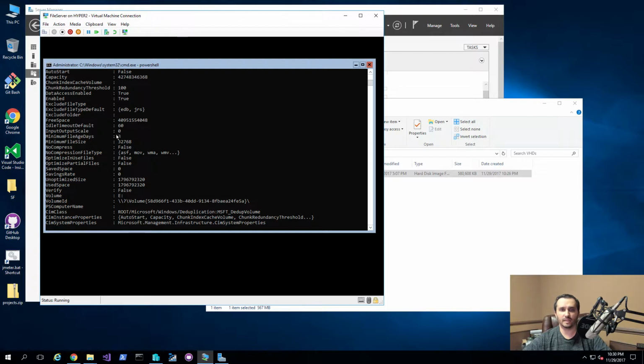Basically, this will not pick up any files that have been created in the last 3 days. So I'm going to go ahead and turn this off by setting it to 0. This will allow me to optimize this file and show you real quick some of the benefits in terms of data utilization.